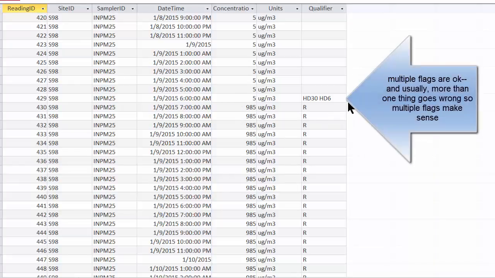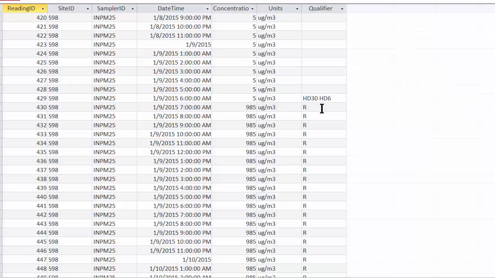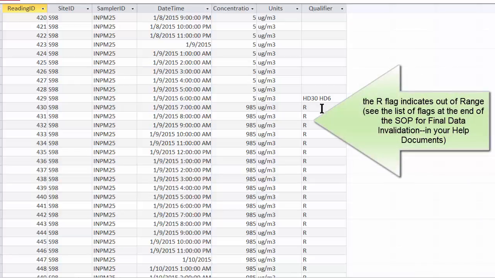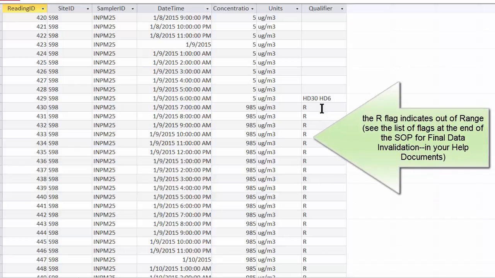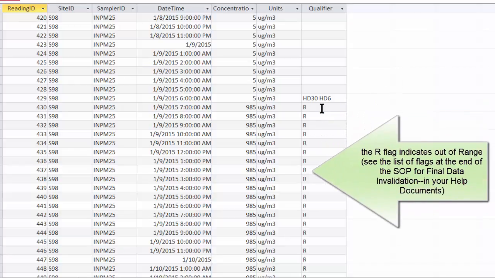I also noticed that some of this data has already been flagged, and the HD30 and the HD6 flags are the consecutive measurement difference flags. The HD30 indicates that the difference between consecutive measurements is more than 30 micrograms per meters cubed, while the HD6 indicates that the difference between consecutive measurements is more than 6 micrograms per meters cubed. And the R flag indicates the out of range concentration values. So for the 985 values, that was out of the concentration range we set in the toolbox.